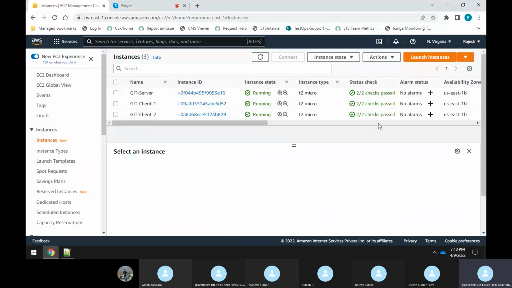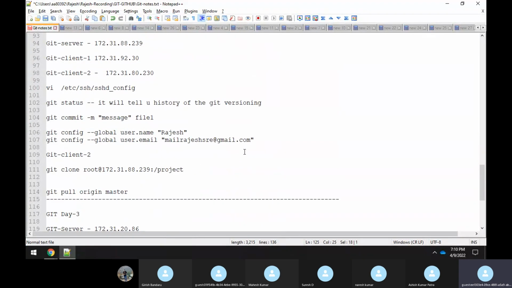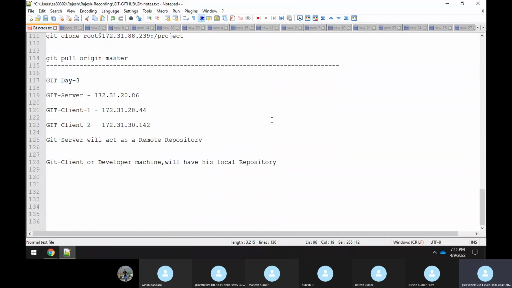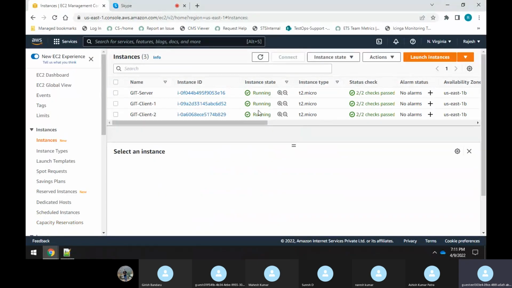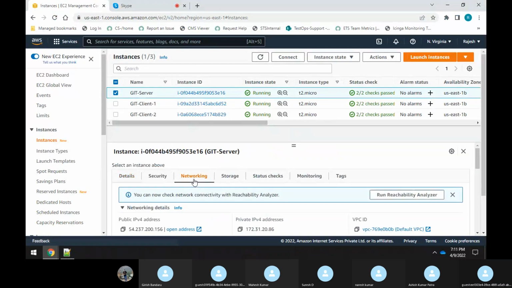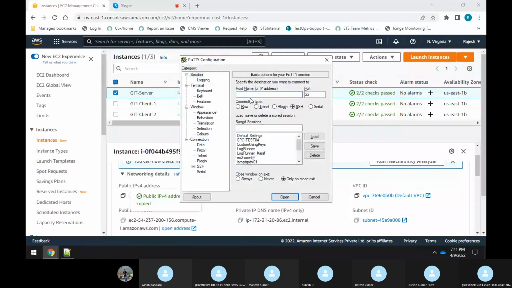Okay, so now let me do one thing. Before proceeding to the other topics for today, let me give a quick recap of whatever I did in the last session, with an example. Let me log into the servers now. So I log into the Git server. So this is my Git server.